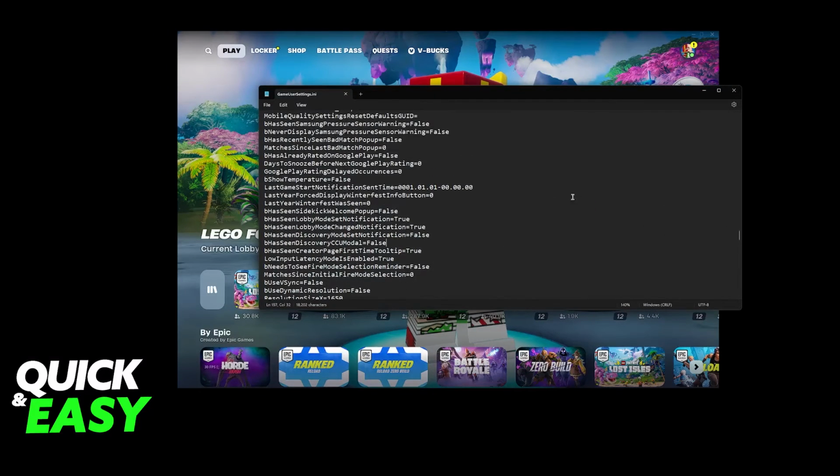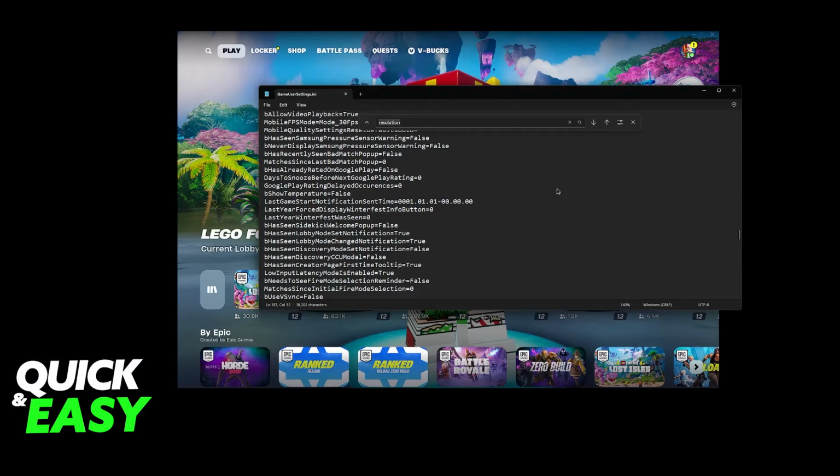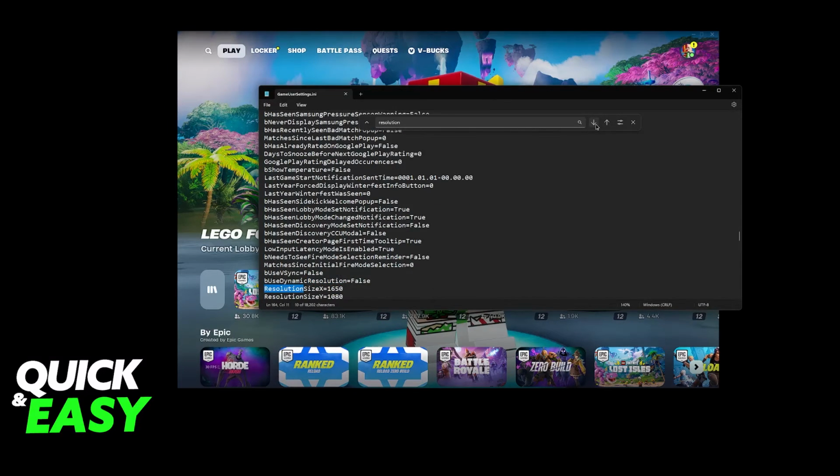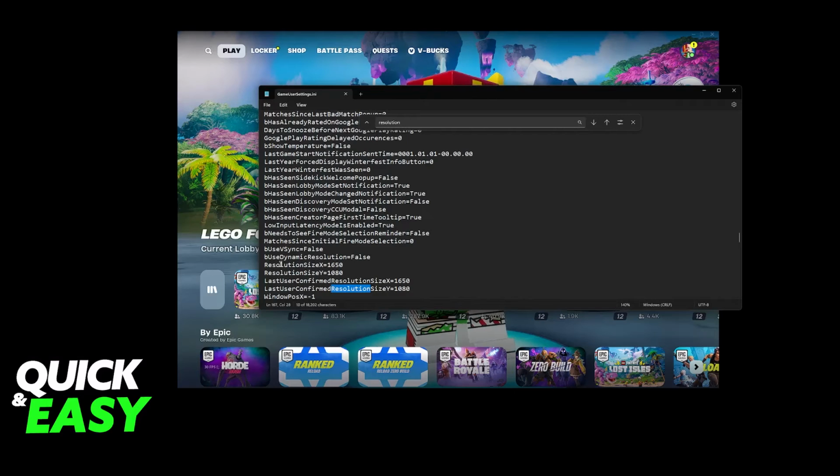What I recommend is that you press Ctrl plus F and look for the word resolution. You have to look for these four lines: ResolutionSizeX and ResolutionSizeY, and then LastUserConfirmedResolutionSizeX and SizeY. So in here, just set the ResolutionSizeX to 1650, so here and here, and then the ResolutionSizeY to 1080, so here and here.